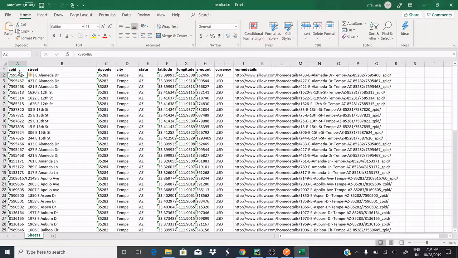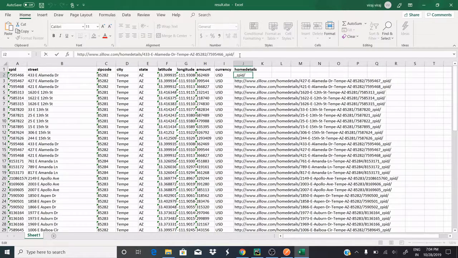Over here we have the ZPID, that is the primary key of that listing inside the Zillow application, the street name, the zip code, the city, the state, the latitude, longitude, the amount of that listing, the currency, and basically the URL of that listing.